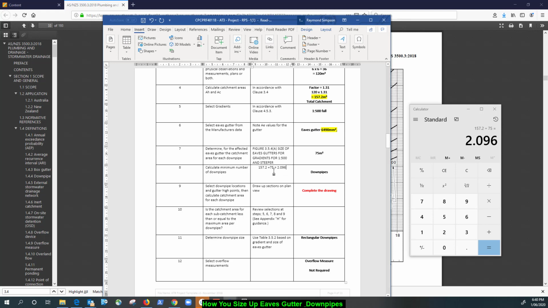2.096. So we need a minimum of 2.096 downpipes for this particular roof. Now, as you can see, we're just over 2. In a case like this, we would always round up to 3 downpipes, and for the catchment, 3 downpipes is the answer. That is the minimum that we're going to have, and that's how we do it.